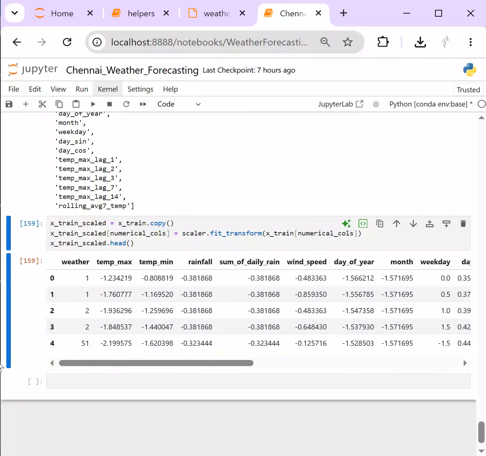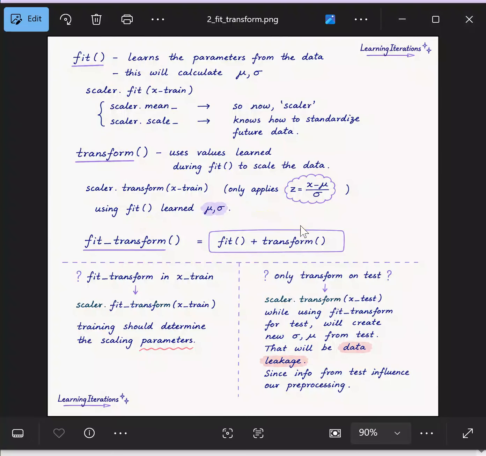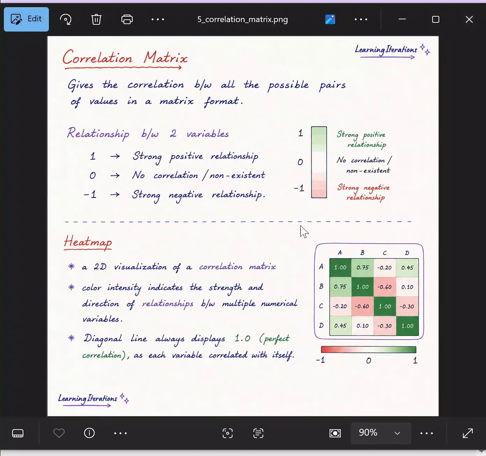Okay, now this is a correlation matrix. We are going to see the correlation matrix, so for that we'll have another picture. A correlation matrix gives the correlation between all the possible pairs of values in a matrix format. This tells us the relationship between two variables here, A and B, A and C. So this will tell the relationship strength between variable A and B.